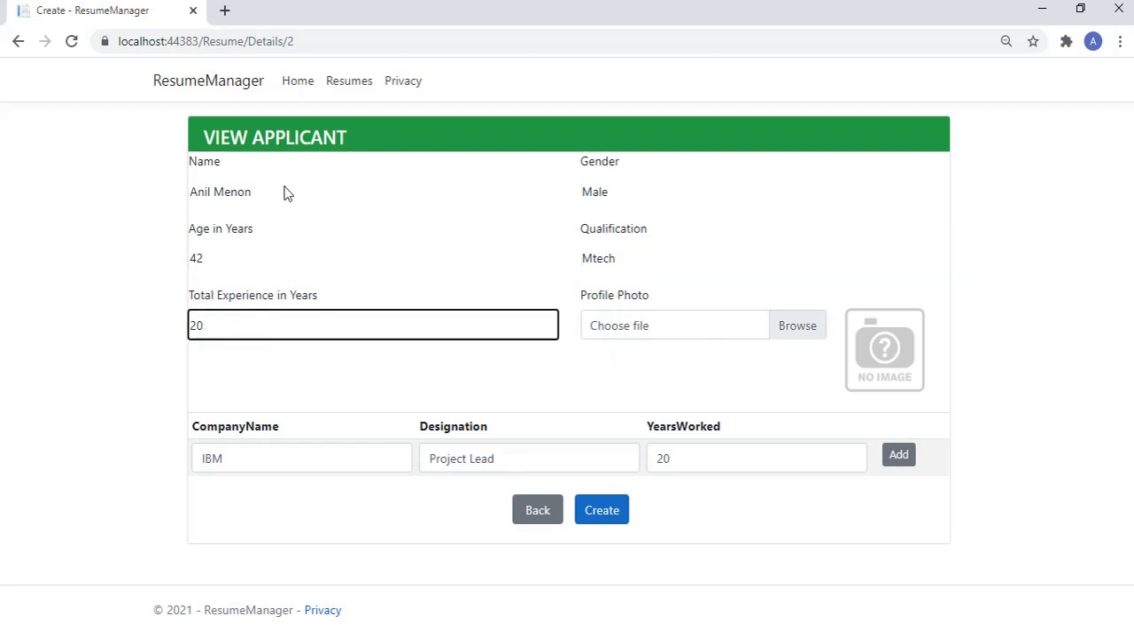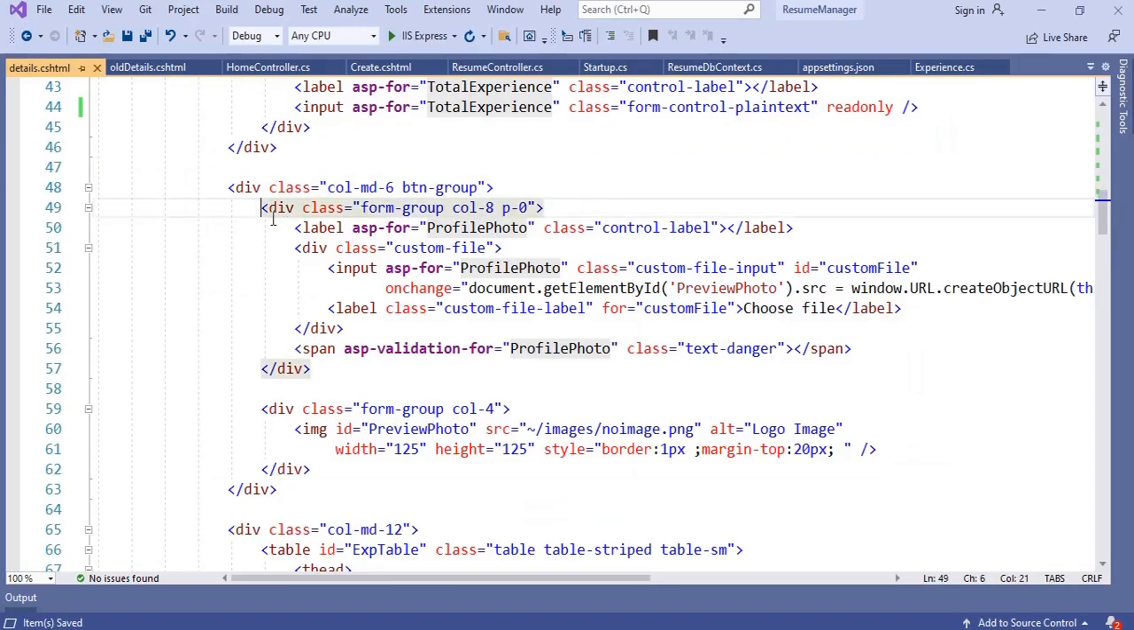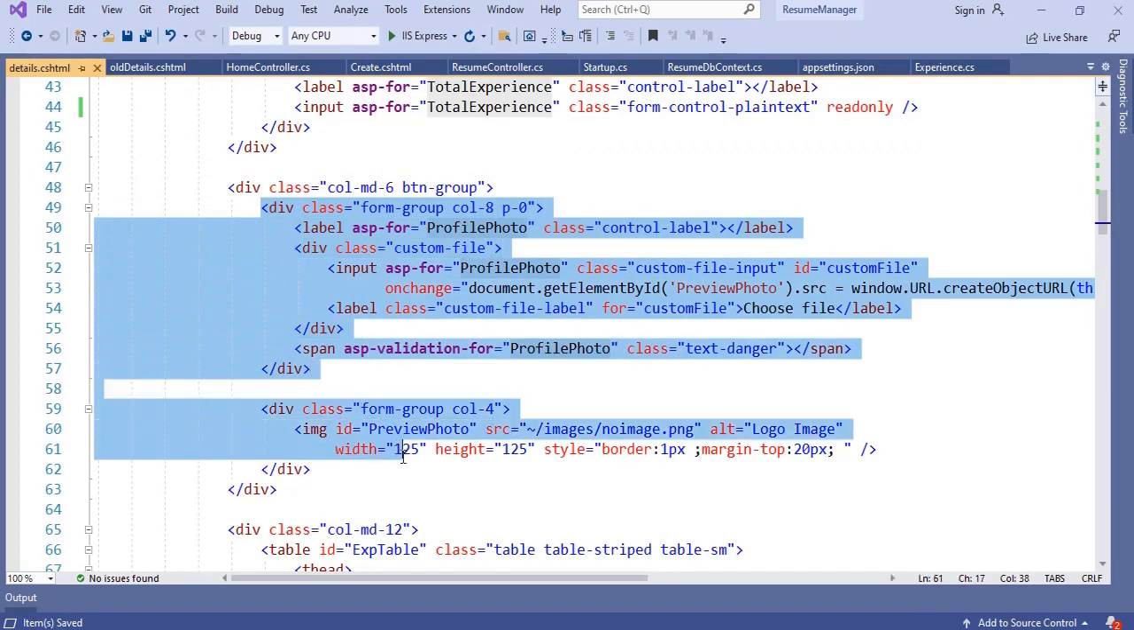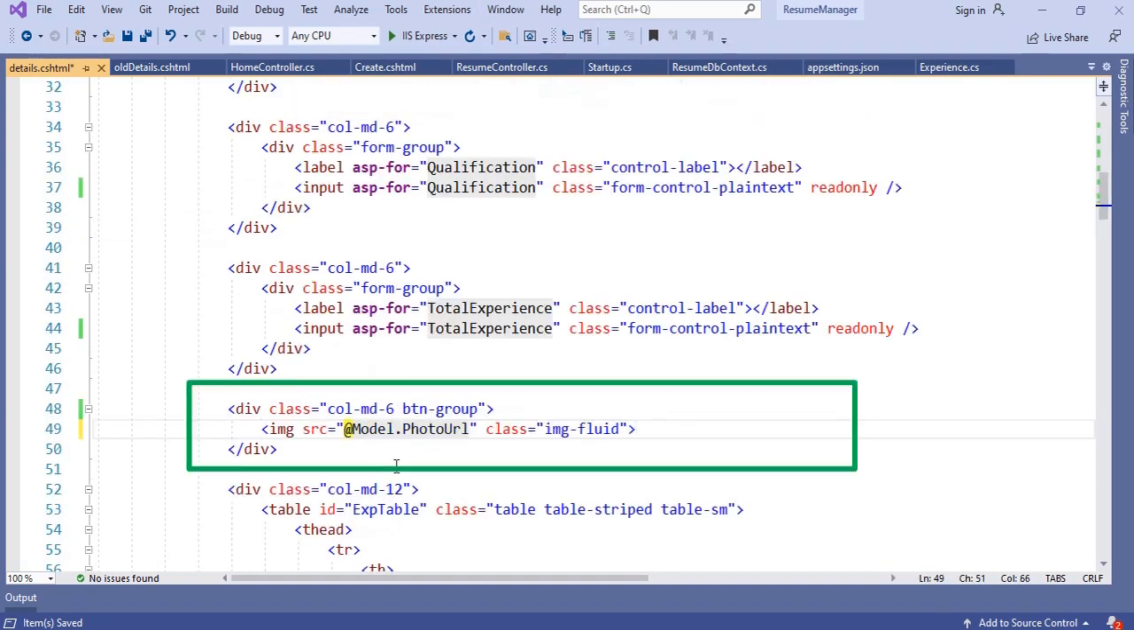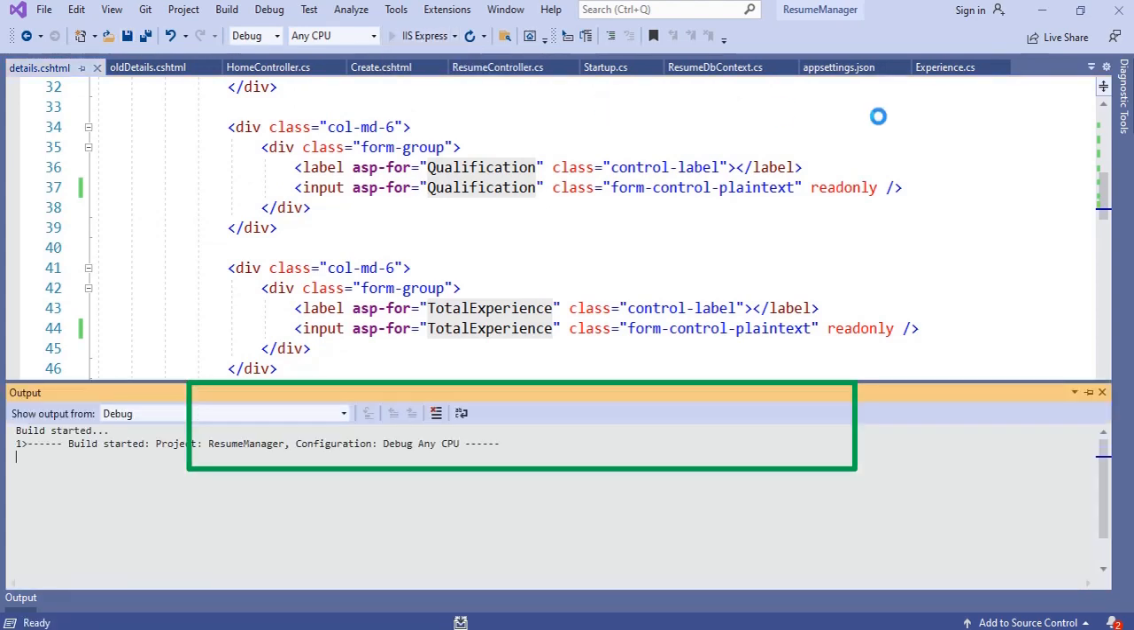And then we don't need this file upload control here, so we need to remove the file upload control code from the form. Scroll down to file upload control code section and delete the div of the profile photo. We do not need a file upload component in the details page. We only need an image tag to show the respective photo from the file system. And now we have added the image tag to show the photo. Let's save and run the application.